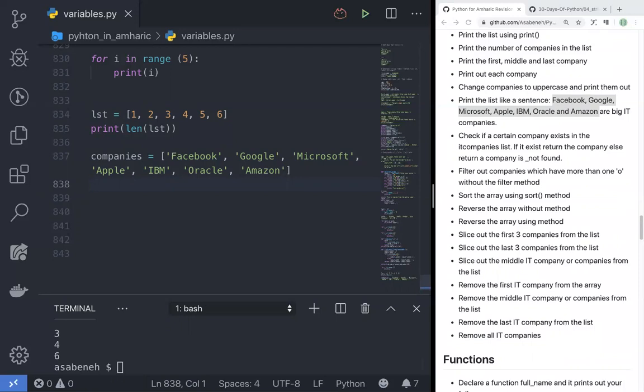Now, what does it say here? Filter out companies which have more than one O without the filter method. Facebook, yes. Google, yes. Microsoft, yes. Apple, no. IBM, no. Oracle, no. Amazon, no.